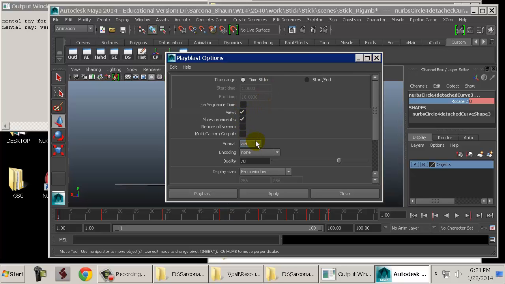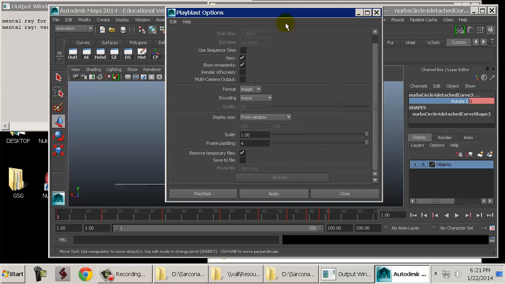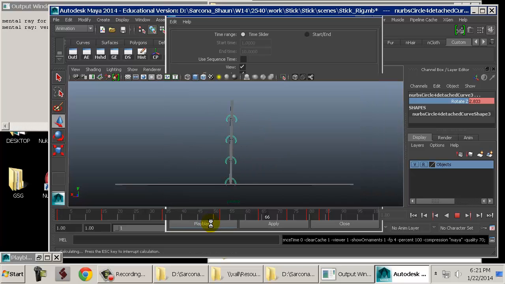We want to change our format. Instead of AVI, which is a terrible format, we're going to use image. And then for the encoding, we want to choose Maya from the list. So format image, encoding Maya. And then under scale, we want to set that to 1. You might have to scroll down a little bit. Found it. So those are the 3 options you're always going to set in here: image, Maya, 1 is the scale. And then hit playblast. Then apply playblast.